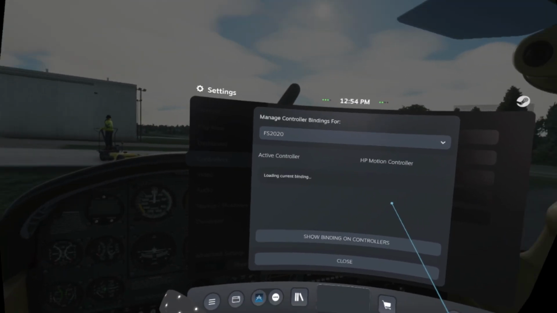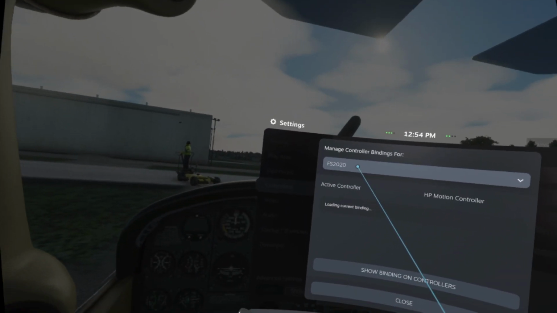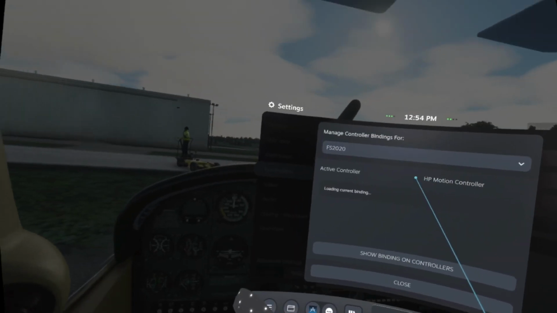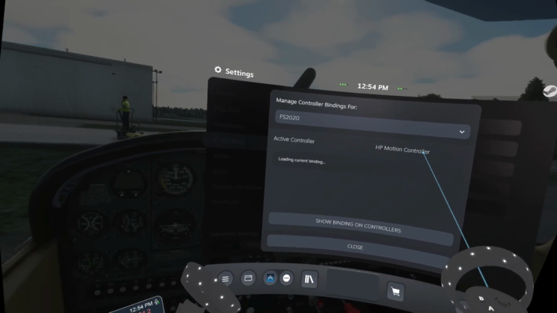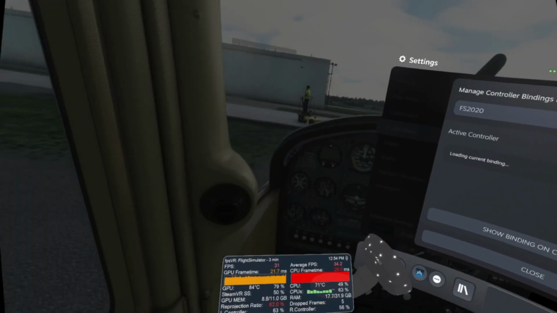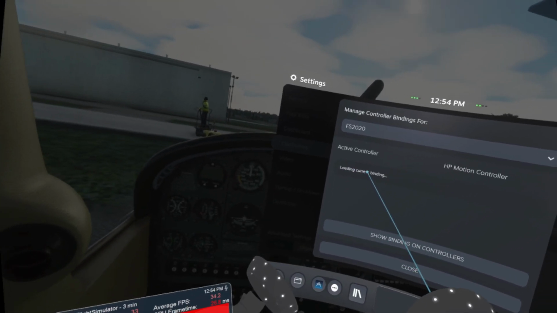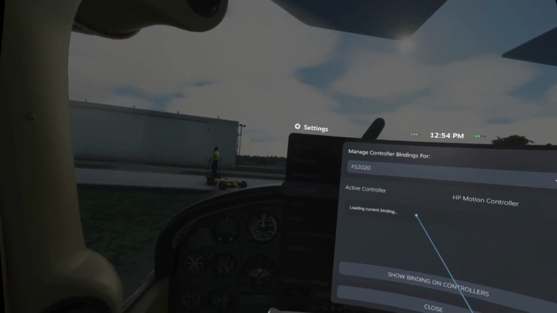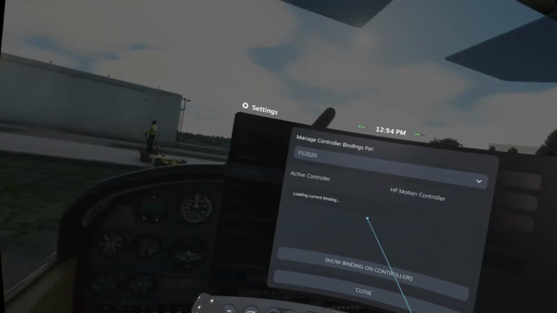I don't think these are set up. Nope. Because Microsoft Flight Simulator doesn't support controllers. I'm kind of thinking that's why this says active controller, HP motion controller. This is what I see when I'm in X-Plane. But here it's saying loading current bindings, and it's not loading because I don't think there's a binding for it, because it doesn't support controllers.